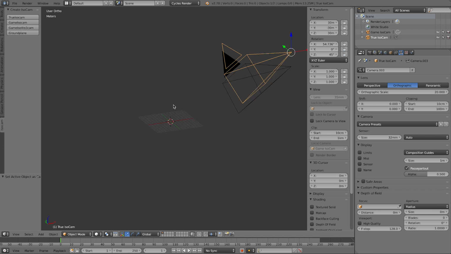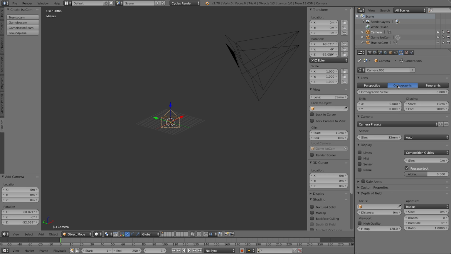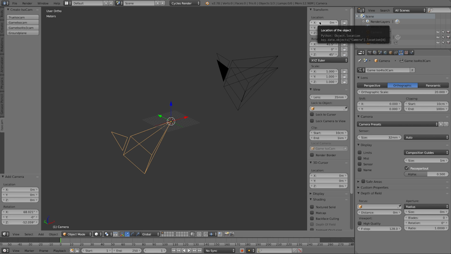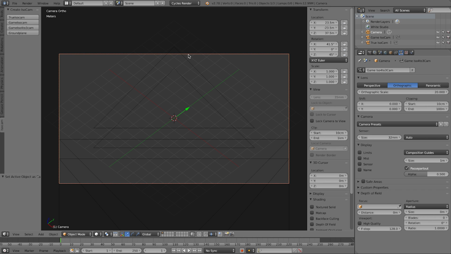Okay, so we've got 2 of them down, and the last one, Shift A, camera, let's switch it to orthographic right away, and let's name it Game ISO 4:3 cam. And then the rotation is 41.5, 0, and 45. And let's set the location to 23.5, negative 23.5, and 37.5. And if I use Control 0 on the numpad to switch to that camera, you can see what that one looks like.